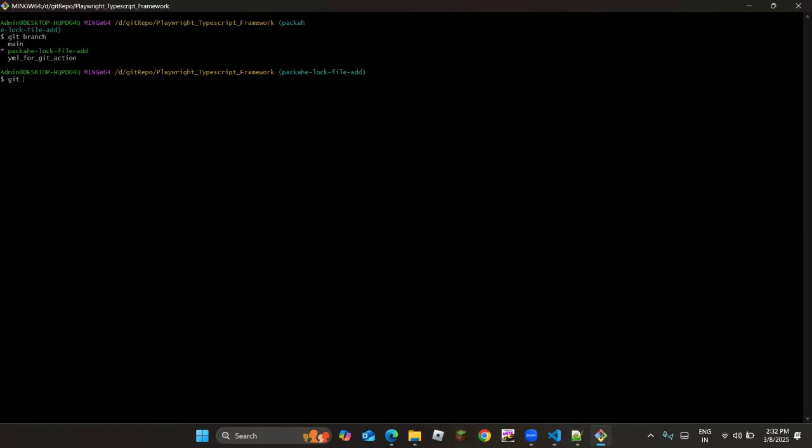The command I can tell you: git checkout -b, and you can give a branch name. Let's say adding underscore YML underscore file. That will become your branch name. Once you are done with that, okay, let me do it.